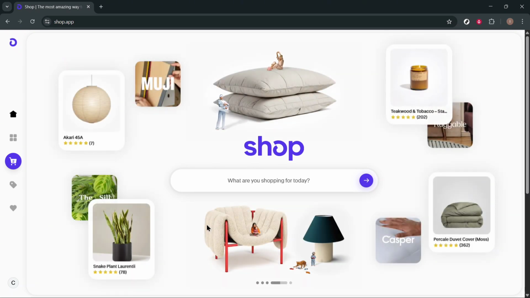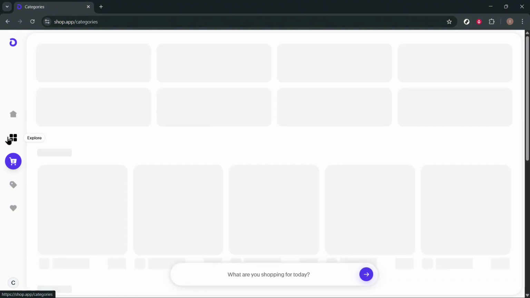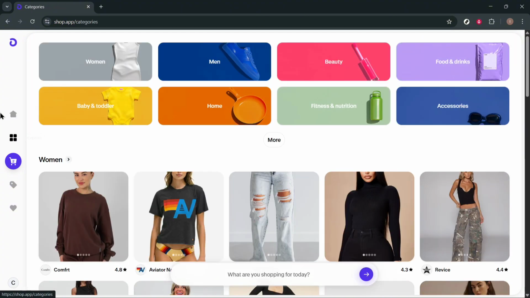So first, go ahead and open Shop app and then head over into the Explore section to browse products and add items to your cart.